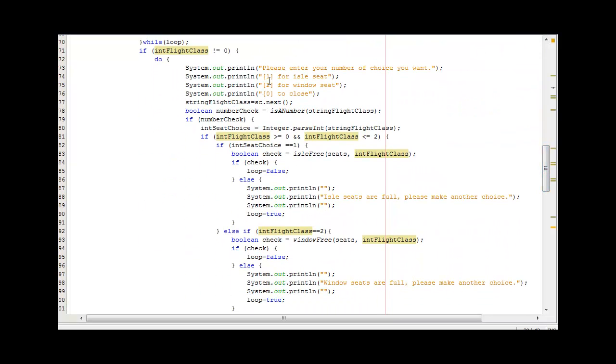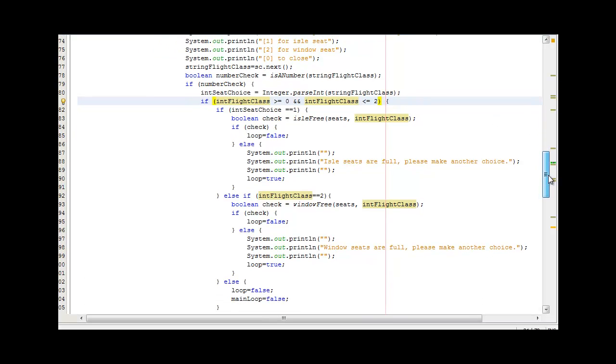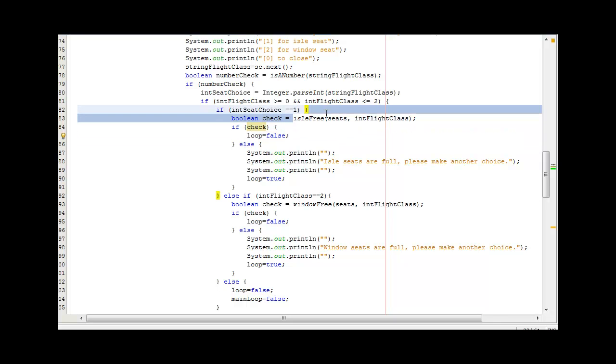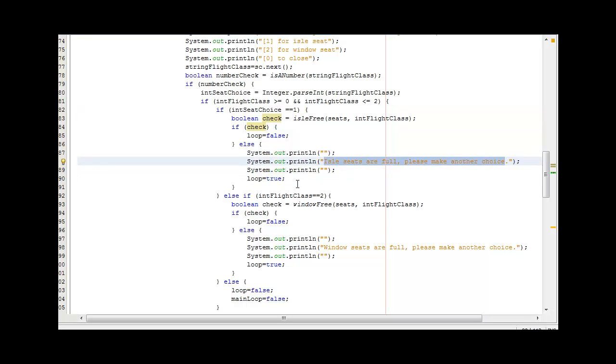Pretty much the same thing here: 0, 1, 2, 3, aisle, window, seat. Same thing, it checks if it's a number, parses the integer. Same thing between 2 and 0. And then pretty much the same thing here. If they choose 1, boolean check, is aisle free. Here's my method right there. And if it checks, it will go false, because it works, because it is free. And if it's not, it would print out that, and it would run the entire loop again.